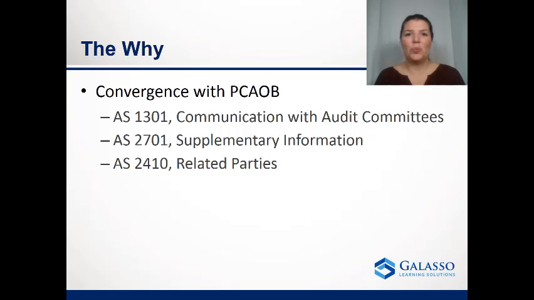Back in 2012, we did a big clarity project to converge with the international standards. However, subsequent to the international standards convergence, the PCAOB has issued a few different standards, and these standards wanted to be looked at. AS 1301, which is communication with audit committees, AS 2701, supplementary information, and AS 2410, related parties, were all issued subsequent to the clarity project.